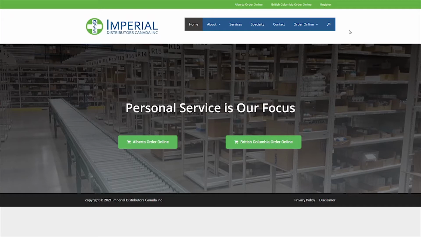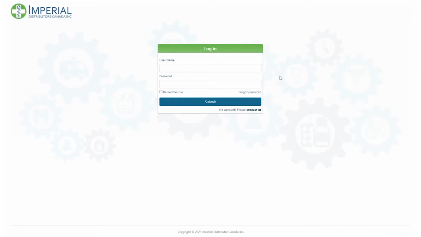Here, you will see Order Online and click the selected province you will be ordering from. If not, you may click either of the buttons below. This is the webpage you will next see. Here, you may enter your username and your password. If you are a single user, you may click Remember Me.